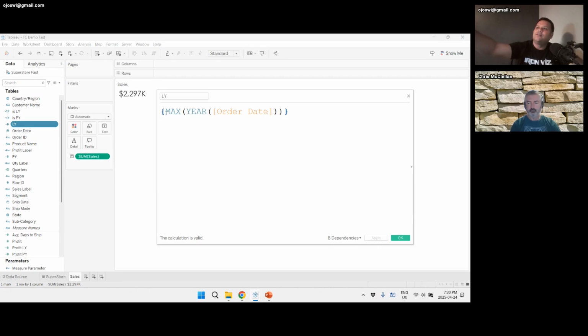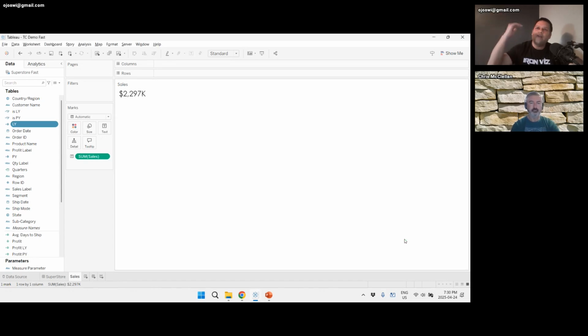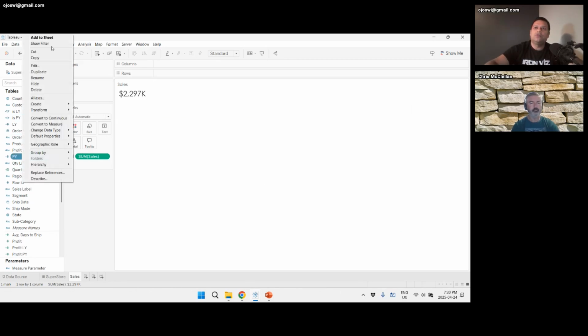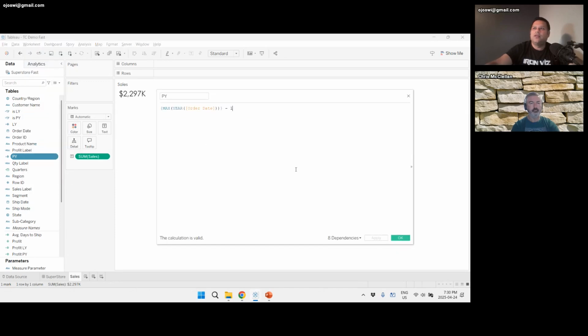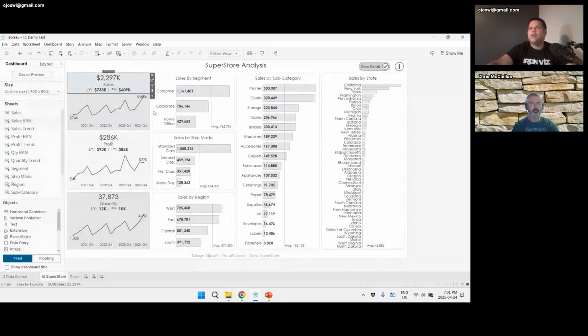I'm saying max of year order date. So dynamically, this will get the year of the order date and find the max value. And these curly braces will make it fixed. So it'll return the highest value of the year in my data set. And my previous year is also a calculation which depends on my last year. I could have replaced this with last year minus 1. I hope it didn't break the data. Yeah, it didn't break. Good.